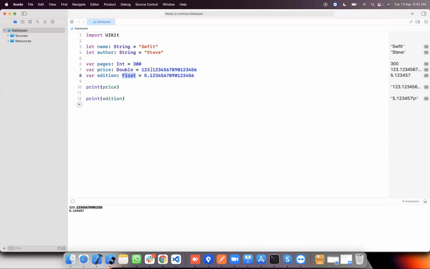Here it considers 15 values. You can see here 1 to 15 is printed. Here it considers 6 values. 1 to 6 is printed. Only 6 values are considered. So float considers 6 values, whereas double considers 15 values. Okay, not even 15, it is 14 values. It is considered 14 values.